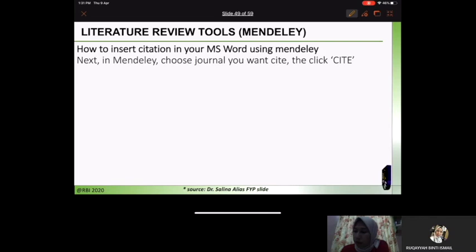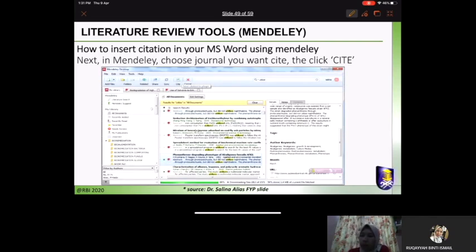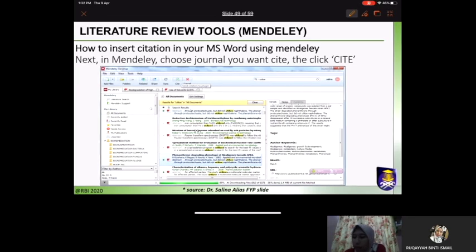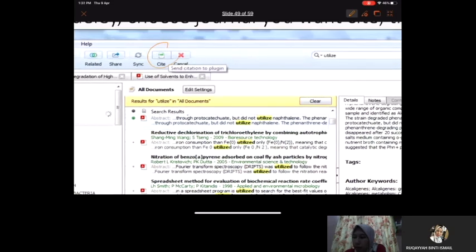So you just cite. For example, if you want to cite from Mendeley, you just click the Cite button, this button.